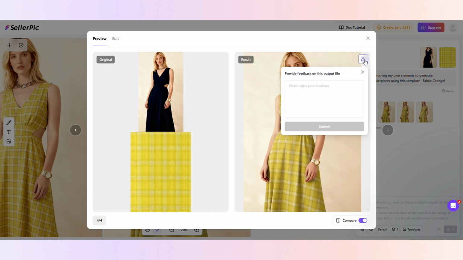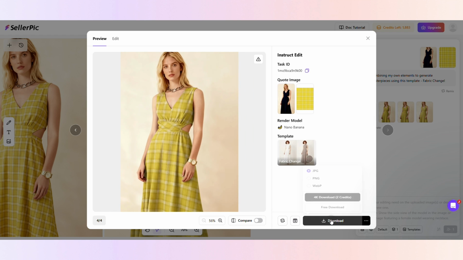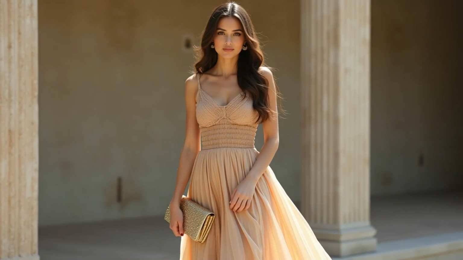If you encounter any issues, you can click the triangle icon in the top right corner to submit feedback. Then click Download to get the high-quality marketing image immediately.